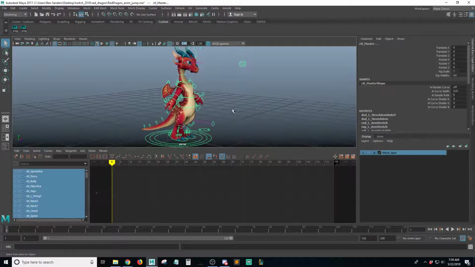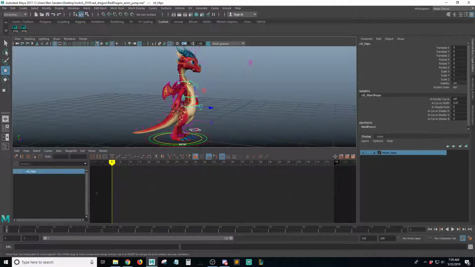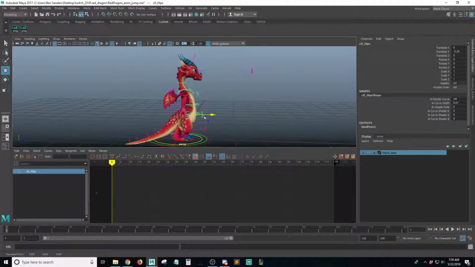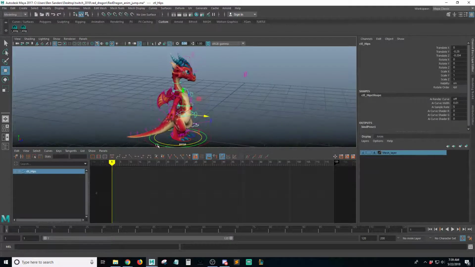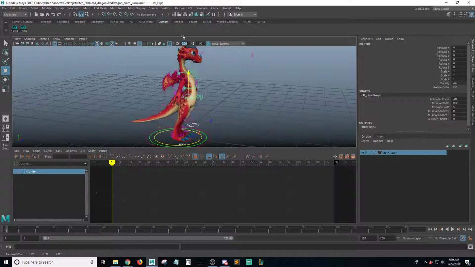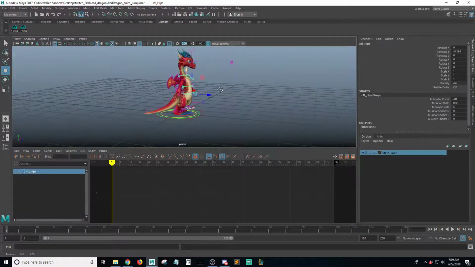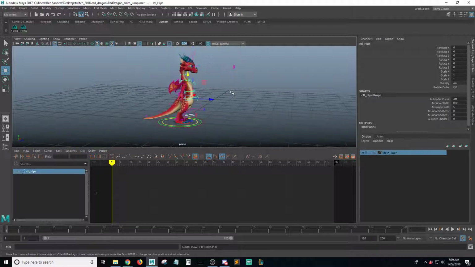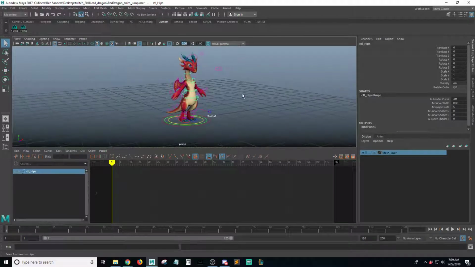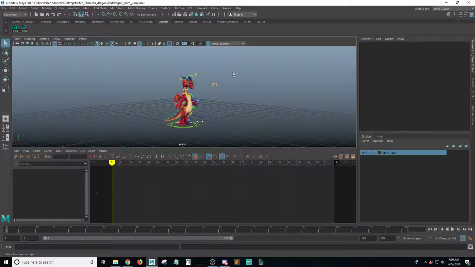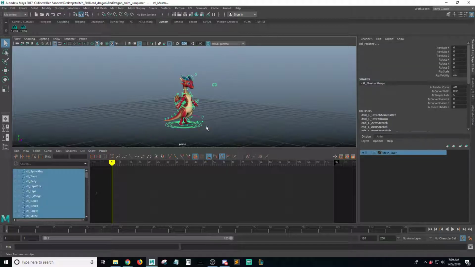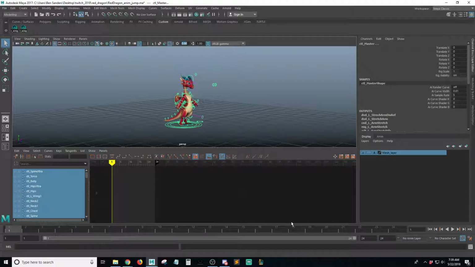So this is going to be a simple jump. This dragon is going to go down and hit a pose, and then jump up, hit a pose, and then come back down and land, basically. So that's what this dragon is going to be doing. I'm not sure how long I want to make this. Let's make it 24 frames long, and we could change the time later.